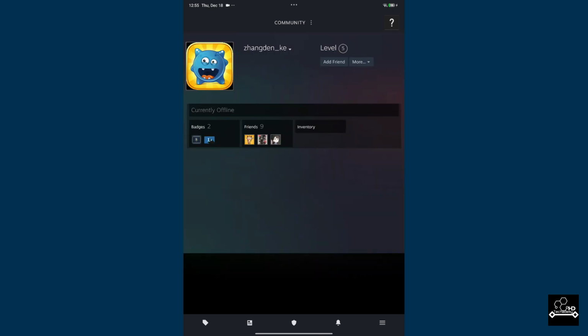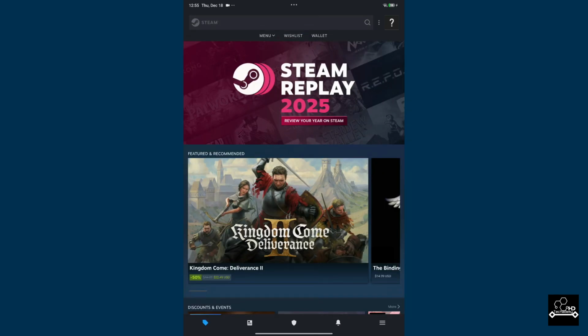Once your friend accepts your request, you can chat with them in Steam, join games together, and see their online status. That's how you successfully add a friend on Steam. Now you can play games together, chat and enjoy the Steam community.